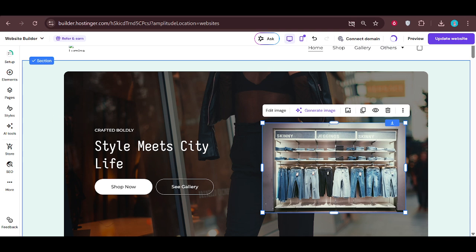And that's all you need to do. You've successfully accessed and added a free stock photo on Hostinger using only the built-in tools. You can repeat this process for as many images as you need, helping you build a visually appealing website quickly and efficiently without leaving the editor or worrying about extra image costs.